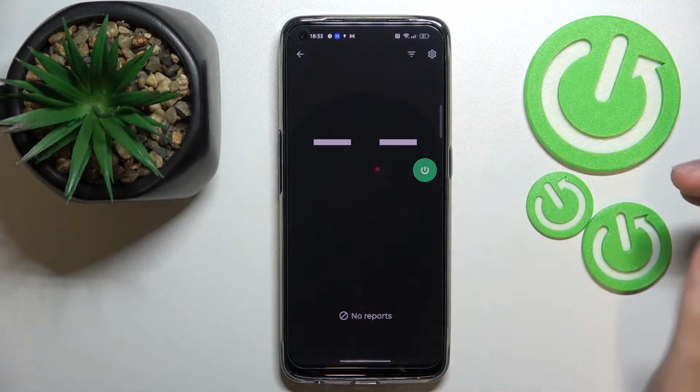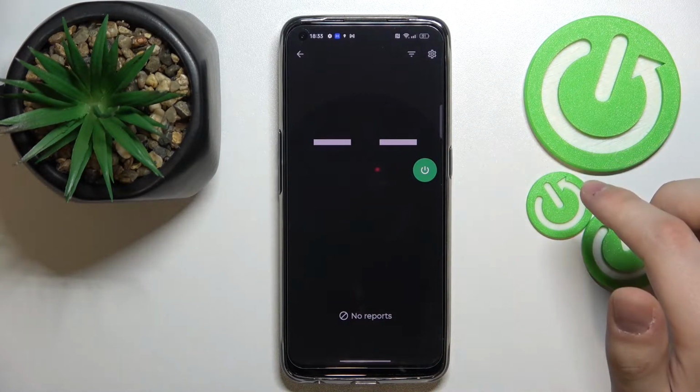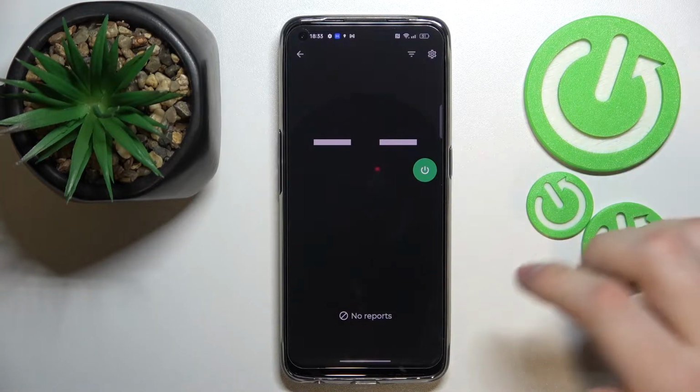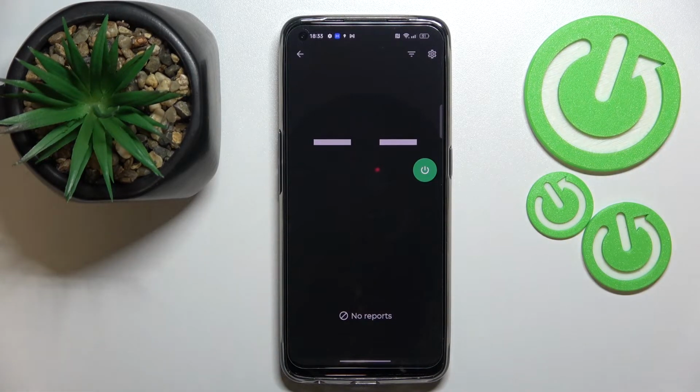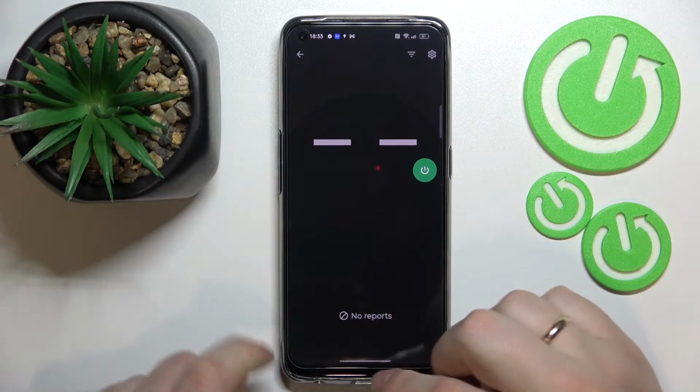If you are launching this app for the first time, it will probably require you to give some permits or usage access. So you can just go ahead and grant it to the WTMP. Now let's test it out.